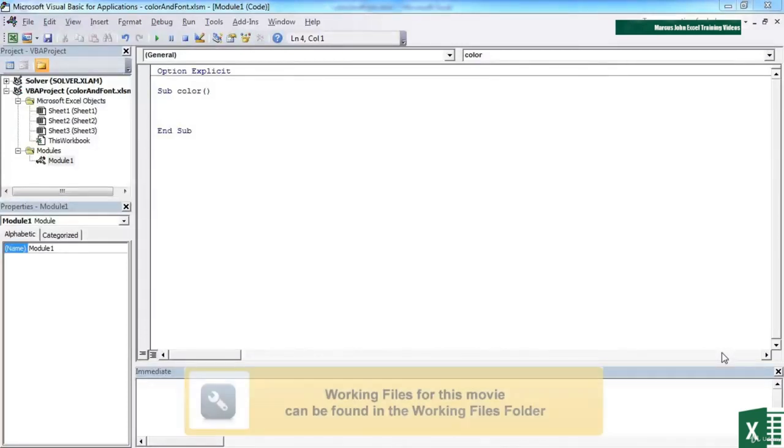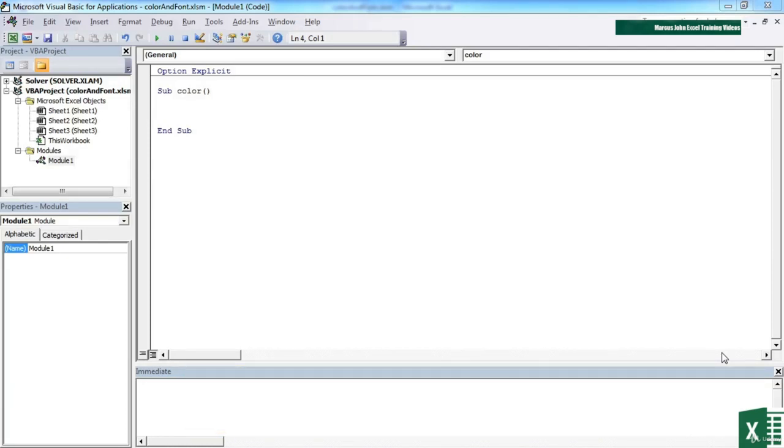Using VBA, we can also control the font of a cell, be that its boldness, italic, color, typeface, etc. And we can control the background color of a cell or a range of cells by using the font and the interior property of our range object. So if we use the color and font Excel file that's available in your working folder, you'll find we have the skeleton for a sub-procedure called color. And what we're going to use that to do is control the font properties of a given set of cells.